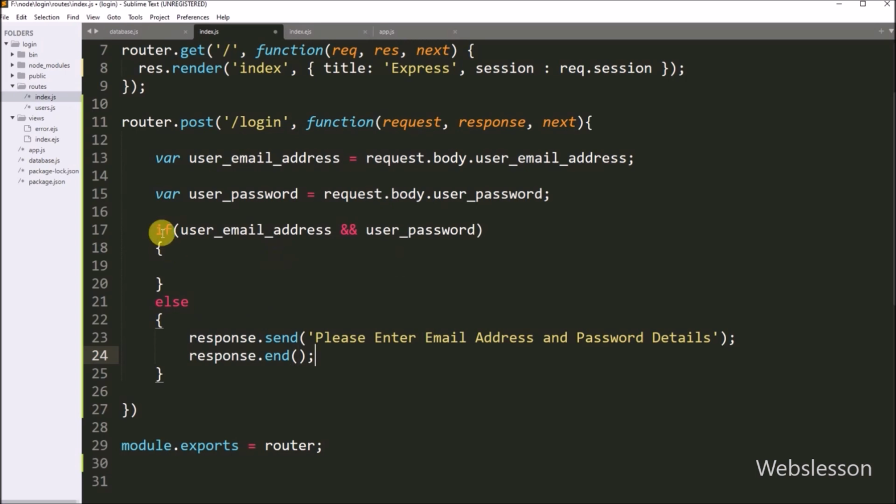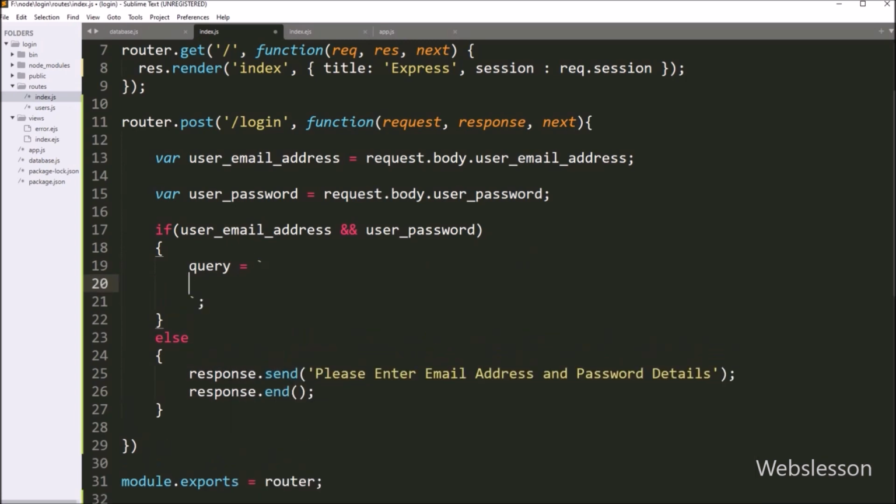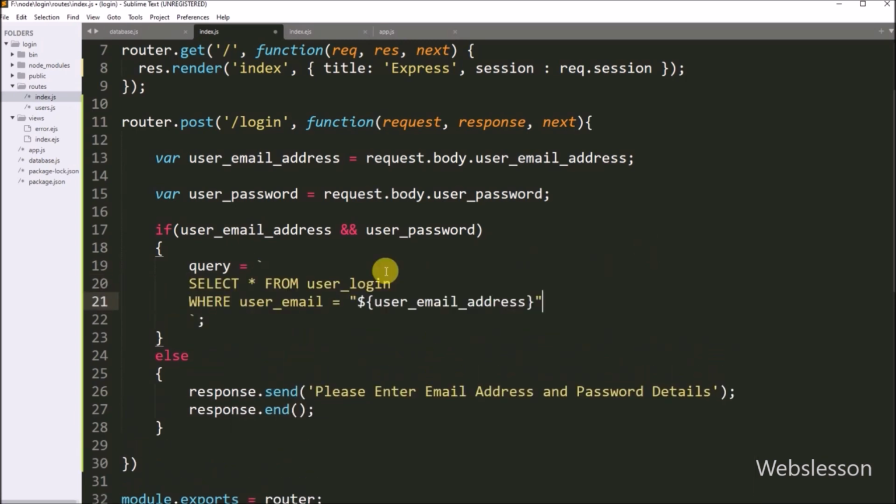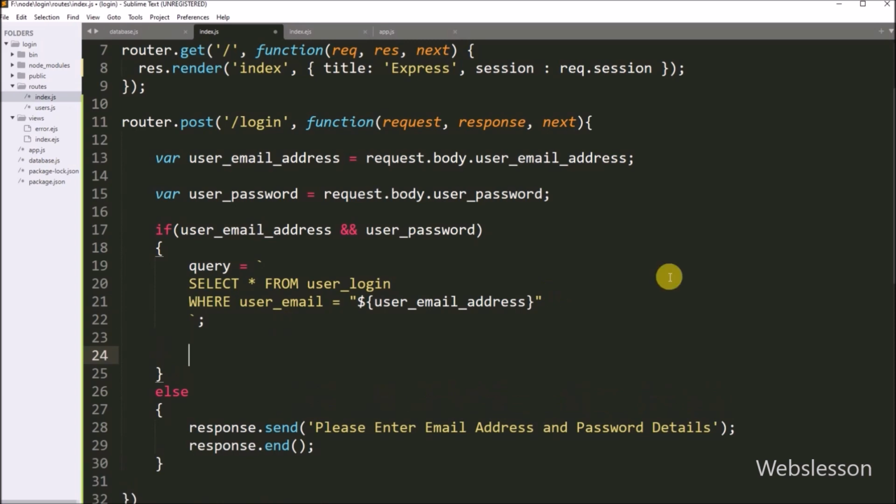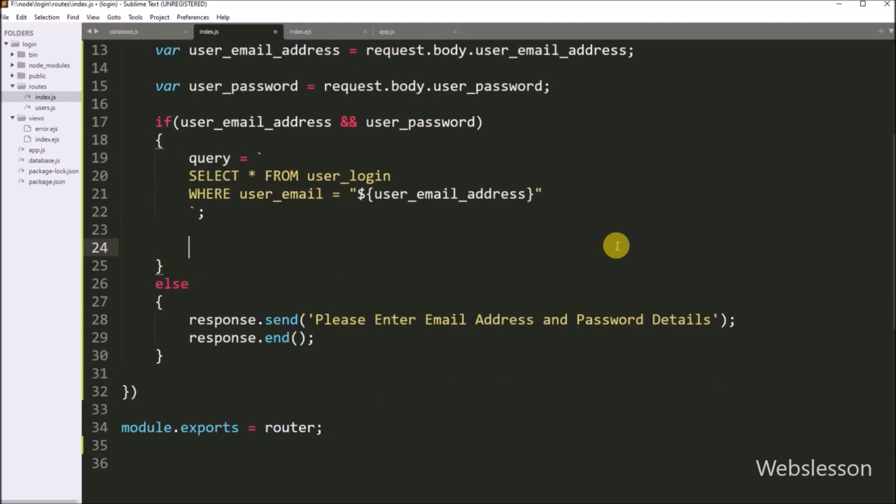But suppose the above condition is true, then it will execute the if block of code, and here we have to write query variable is equal to select star from user login where user email is equal to $ sign with open and close bracket. And between this, we have to write user email address variable. So this query will check user login details in the MySQL user login table.